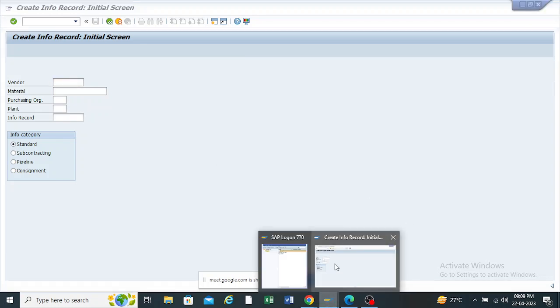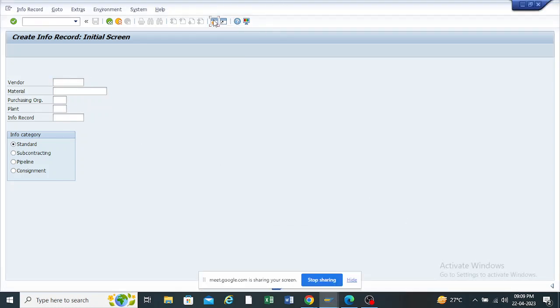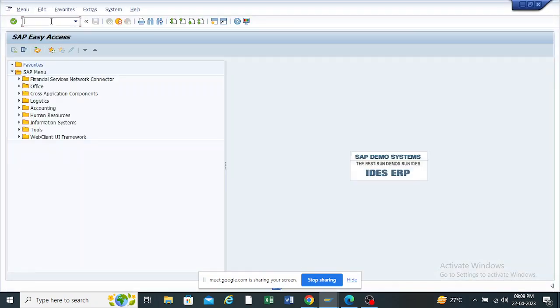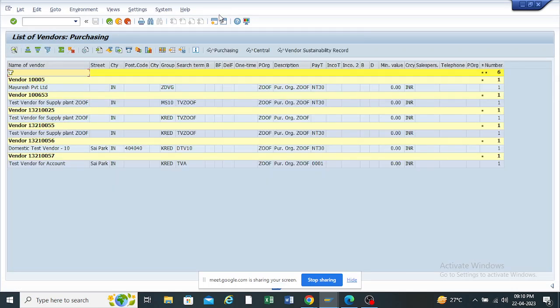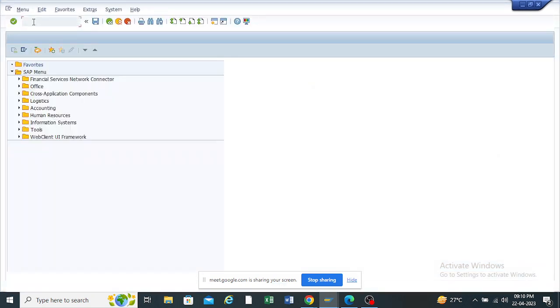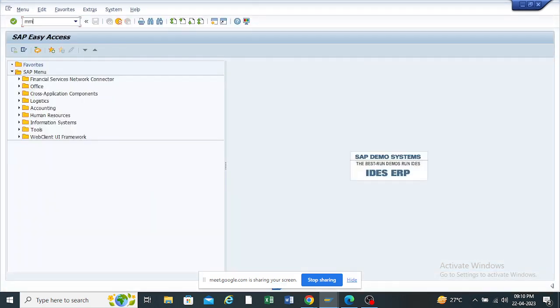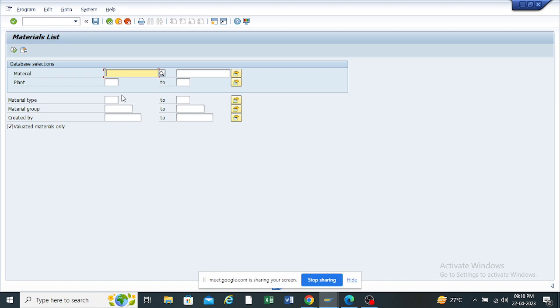What is the T code to check the list of the vendors? I asked you yesterday. Does anyone remember? MKVZ, correct. And for the material list, MM60, correct. Excellent.